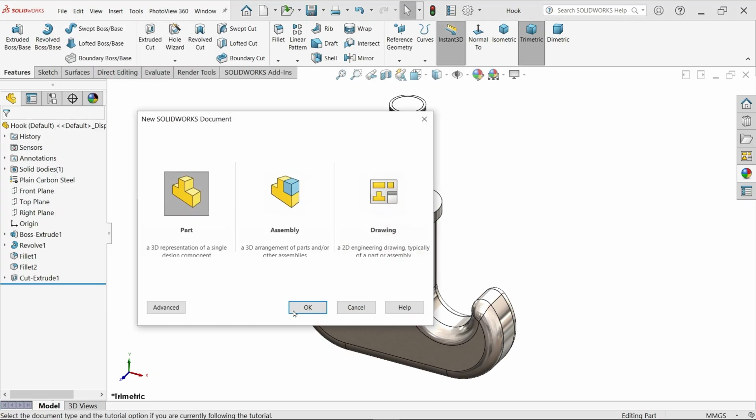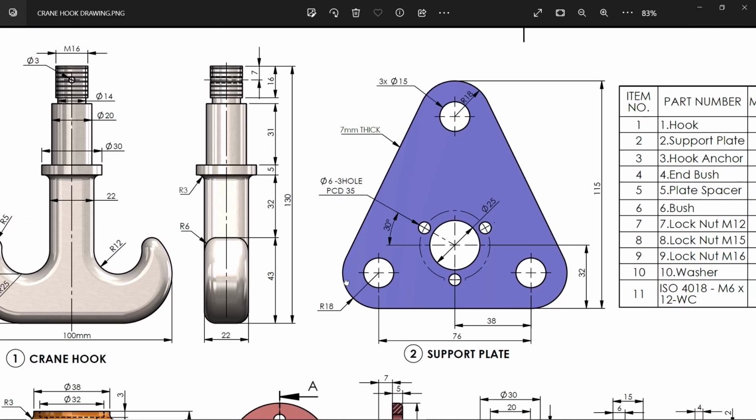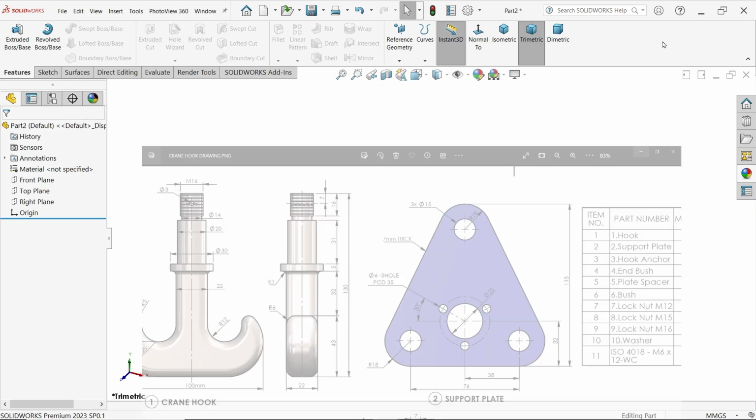Open new part. Let's make the support plate. You will see 115 millimeter, center to center 75, corner radius 18. Then there is a 15 diameter hole. Then at center these are 25. Then a 6 diameter 3 hole PCD. This pitch circle diameter 35, angle 30, and distance 32 millimeter from here, and 7 millimeter thick.